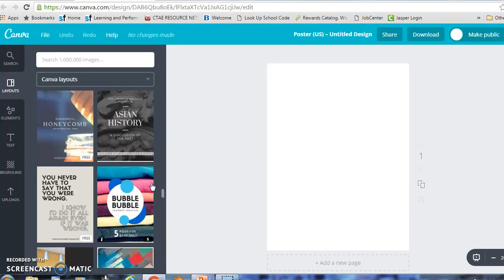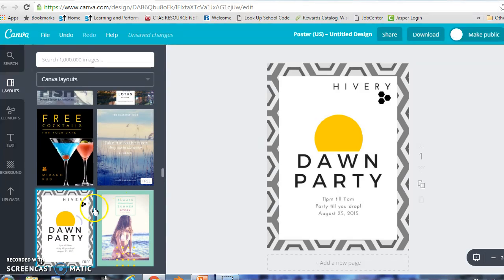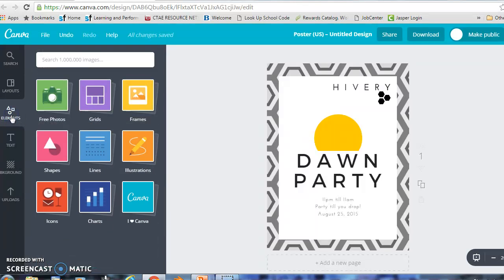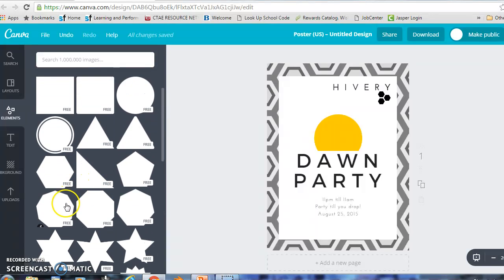And so I'll just go ahead and click on one of these layouts, and I'll just show you real quick how I can change the different parts. So if I wanted to create a shape, notice that I've got various shapes, and let's say I wanted to add a shape to it.